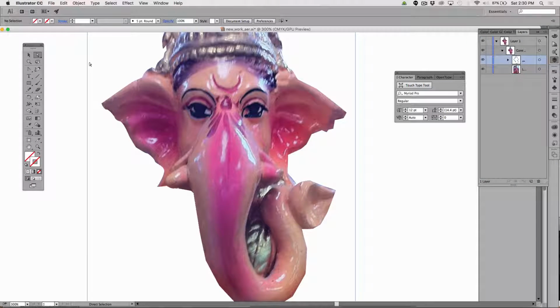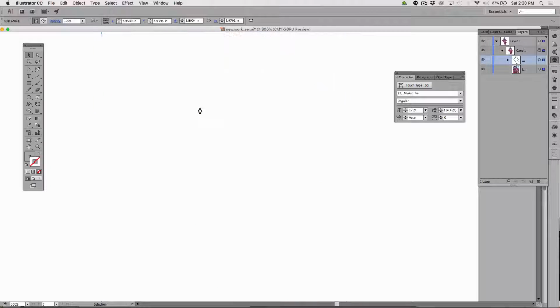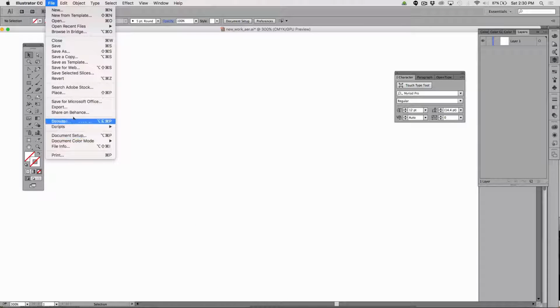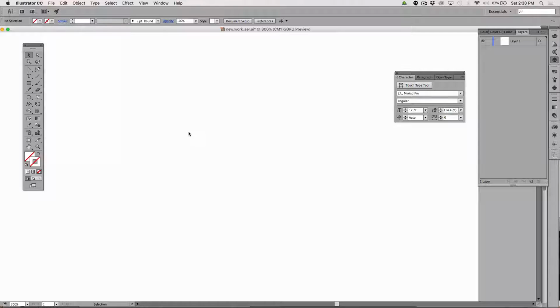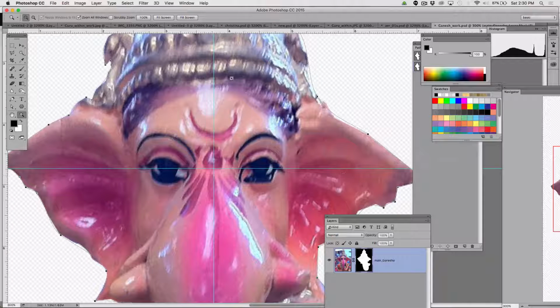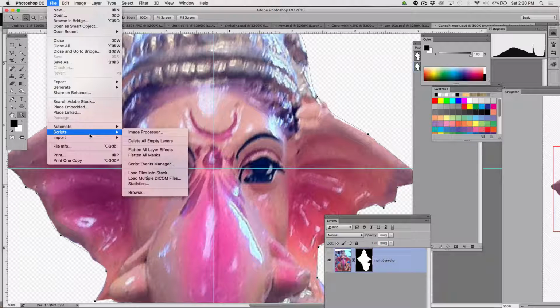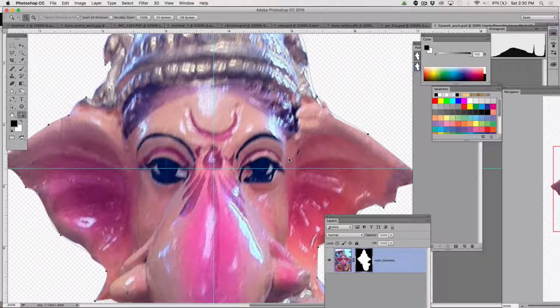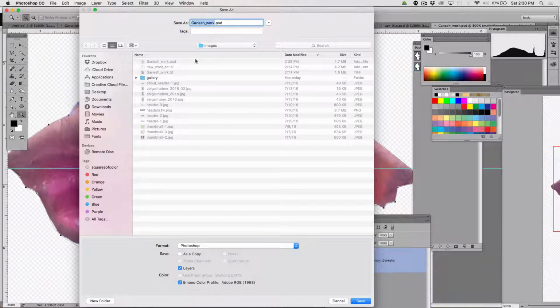I'm going to go to the Move tool or the regular Selection tool and delete what I have and do File, Place, and I'm going to get the new Ganesh head 2. Where did I put it? Sorry. Let's do this again. File, Save As, and make sure this is where I think it is. Then it should be Ganesh work 2.